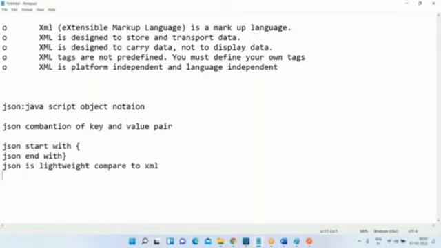XML is Extensible Markup Language. XML is designed to store and transport data. XML is platform independent and language independent. XML transports the data in a web server. Web server is nothing but the request and response process. What is the XML syntax? Parent node and child nodes. The parent node starts with less than, greater than. The end tag also ends with slash, less than, greater than.